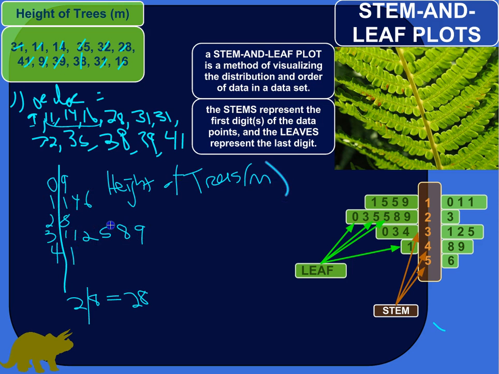And we can draw some conclusions here. I mean, most of these trees are 30 something meters tall. That's over 90 feet tall. So these are big old trees. That's kind of the usefulness of a stem and leaf plot like that: you can see those trends there. You can see the distribution of the data like that.